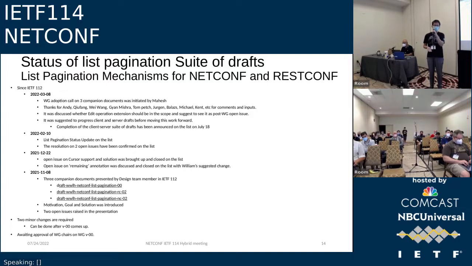Also in February of this year, we confirmed all the changes and made sure we resolved these two open issues. So the chair helped to initiate the call for adoption for this work. We got quite a lot of review from Andy, Qiufang, Ian, Tom, Jürgen, and Balázs. Two issues were discussed. One is related to the edit operation extension, which is mostly applied to the delete operation, so whether this should be in scope. It was suggested that this can be addressed after working group adoption, after the working group adopts this draft.